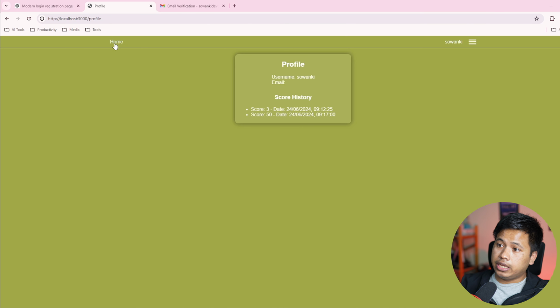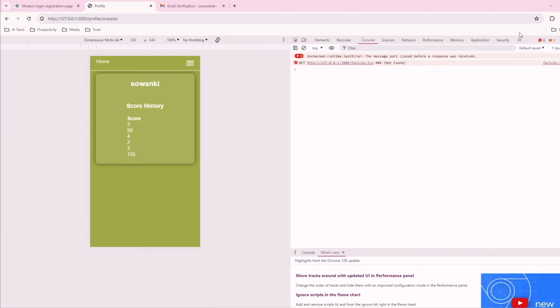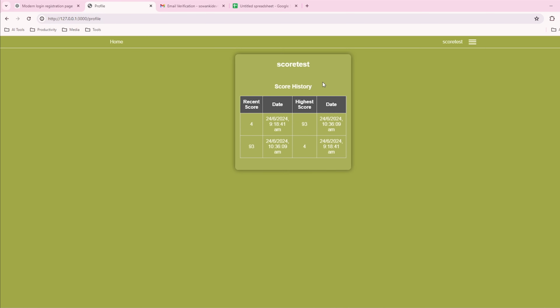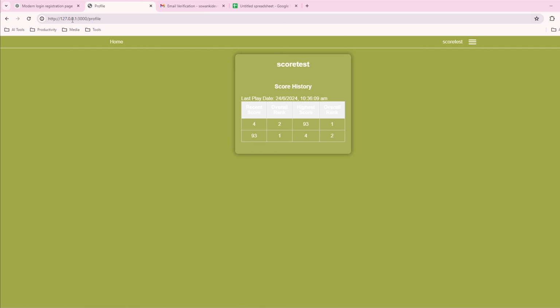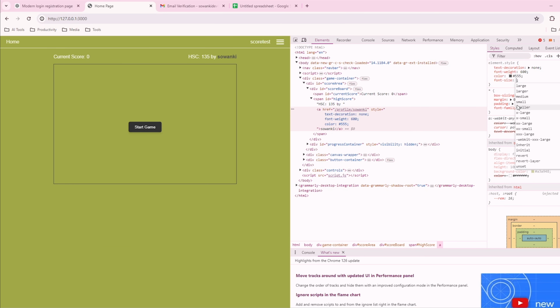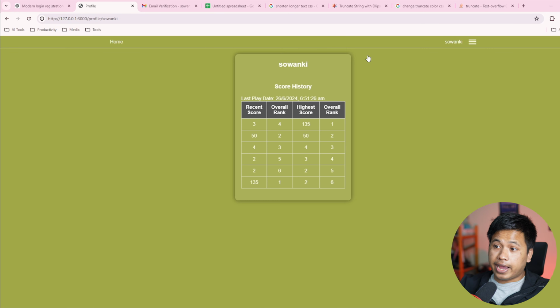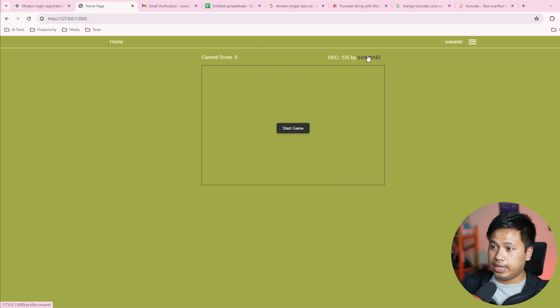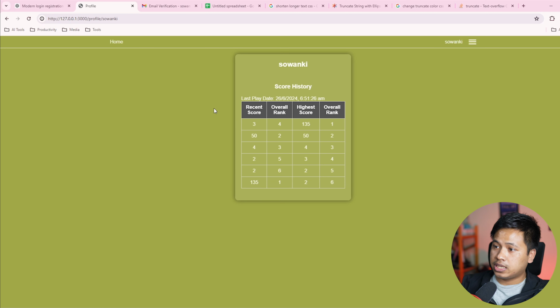Let me quickly improve this profile page score area and try to display it in a table to make it more readable. I think that's much better and we'll do it for now. What I did there was I created the login user's last 10 recent scores and the overall rank of each score and the user's top 10 scores. I also made this high score name link clickable, which takes the users to the high scorers page.